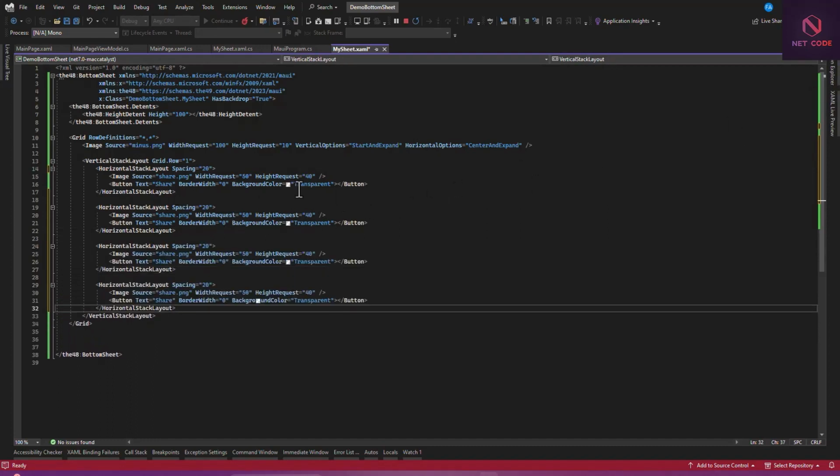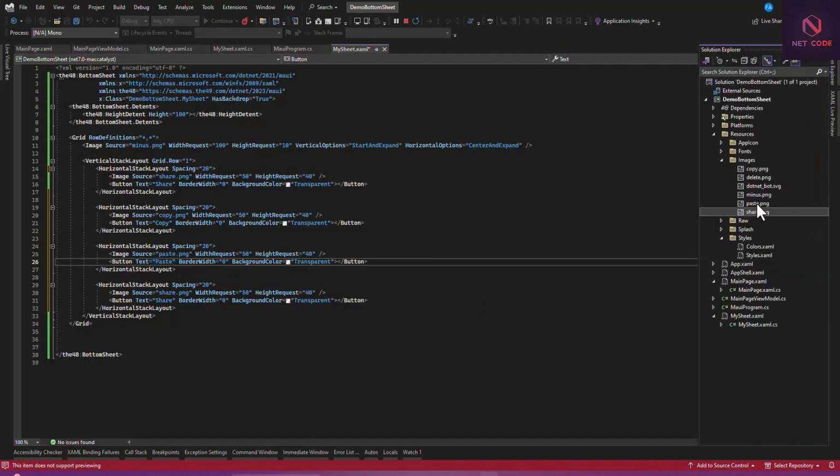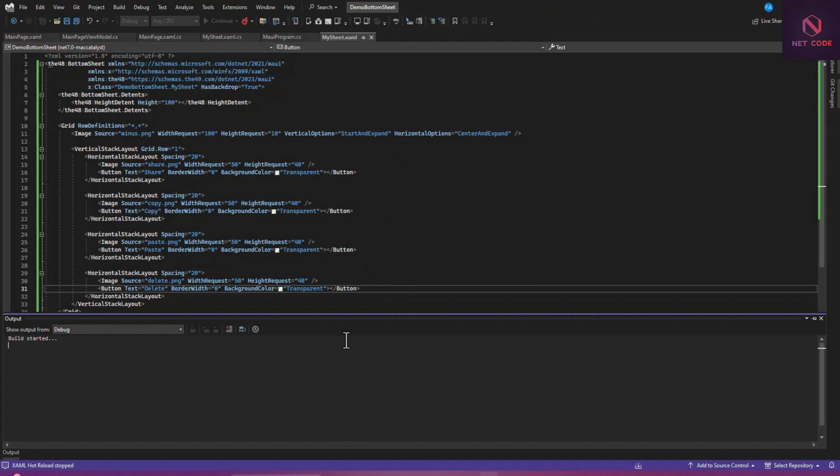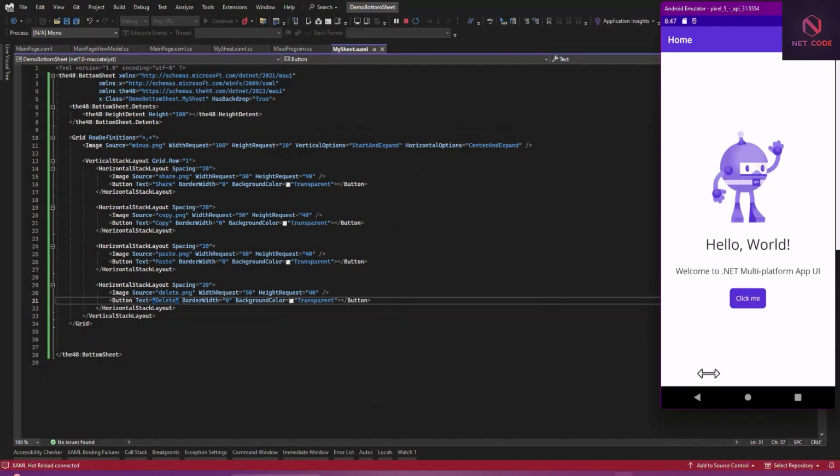So when we check, I have copy. So here it is copy. And let me just change the name. And here it is paste. So let me change the name. And now let's see. So we have share and we have delete. So delete, and change the name as well. All right, so let's save this. Let's refresh. So let's click on this button.